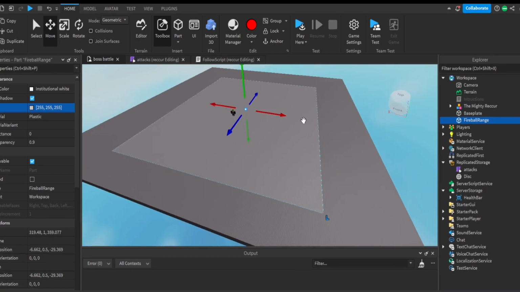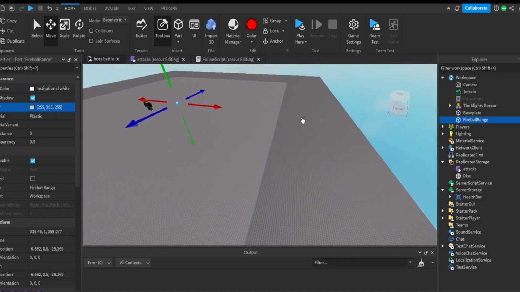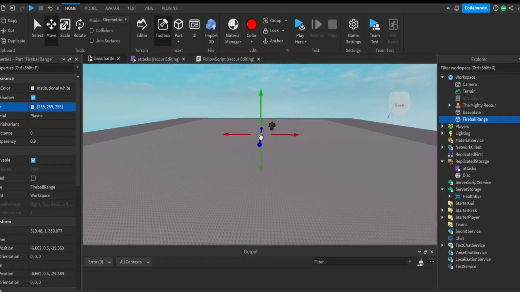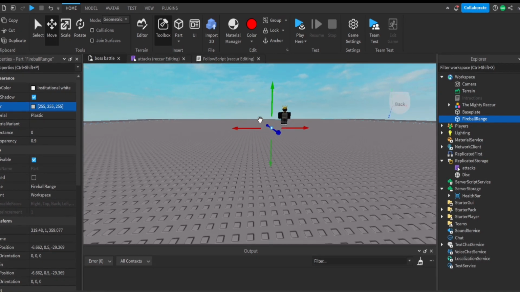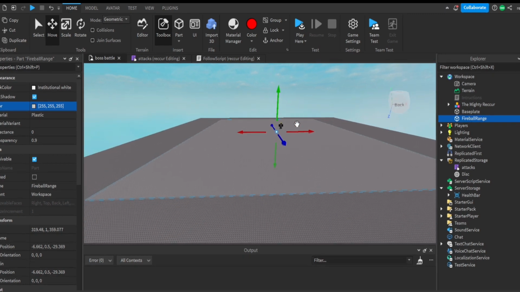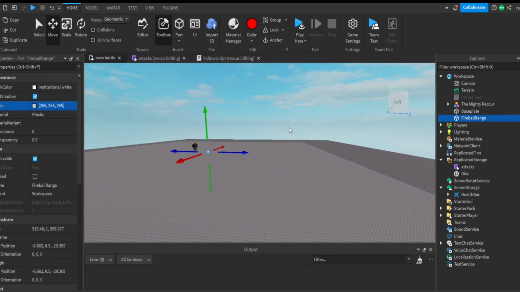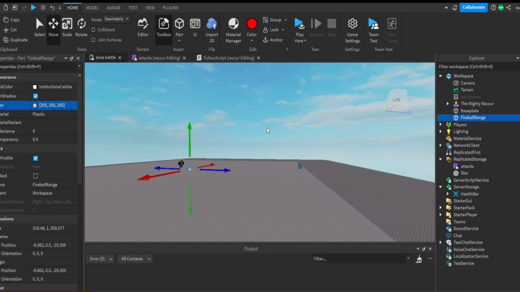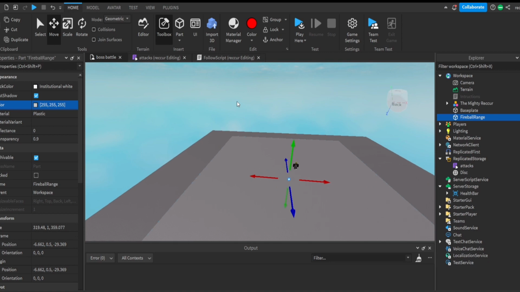Now, why do we need this part? Well, we need it to basically assess the range of where the fireballs are gonna be. So to do that, as you can see, this little white ball right here is the position of this part, right? It's at the center of the part. Now, if you want to get the range in the X and Z axis, because we do want it in the X and Z axis, we don't care about the Y axis. Y axis is up and down. We want to know where the fireballs want to hit.